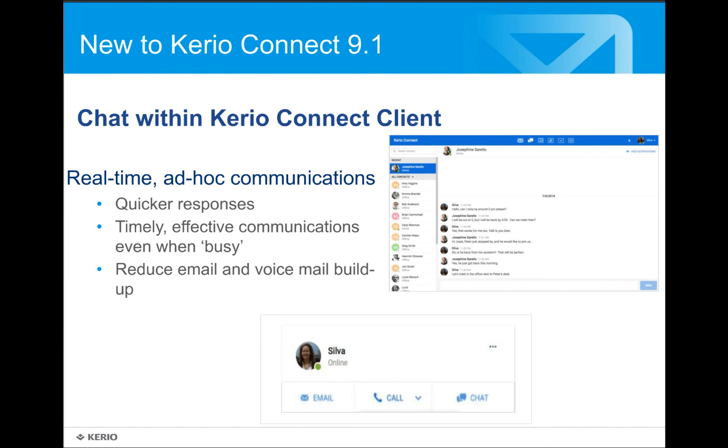A note also here: if you hook up Kerio Operator to interoperate with Kerio Connect, then you have a few choices for how to communicate. You can send a chat for an instant, ad hoc, real-time communication, or you can call the other person directly from Kerio Connect using Kerio Operator. Or if your request is not too urgent, or you know that the other person will be offline for a bit, then you can send them an email.